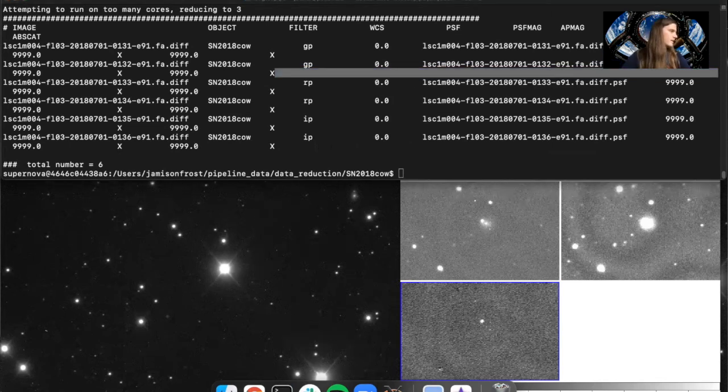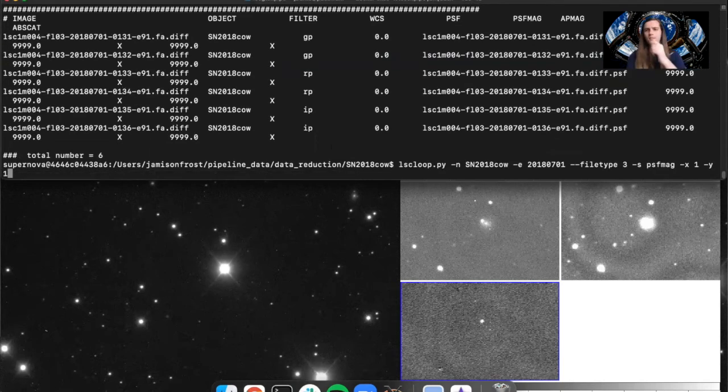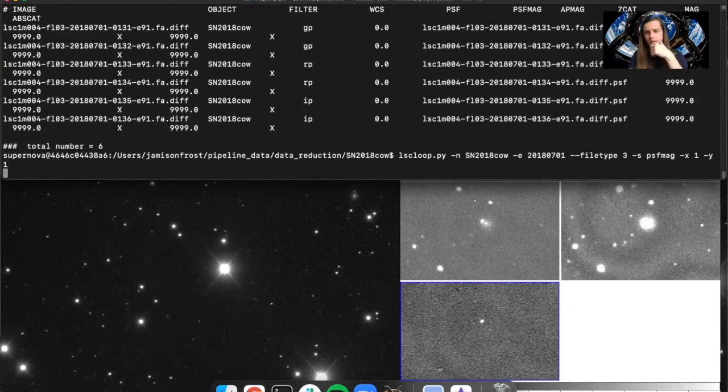So after the PSF stage is the PSF mag stage. I'm running it with these extra arguments, so -x1 and -y1. These set the order for fitting the background. So by default, the order is 3 to account for variations by being on top of the galaxy or by being near a galaxy or whatever. For subtraction images, the background should be flat, so I'm just specifying 1 for both of those.